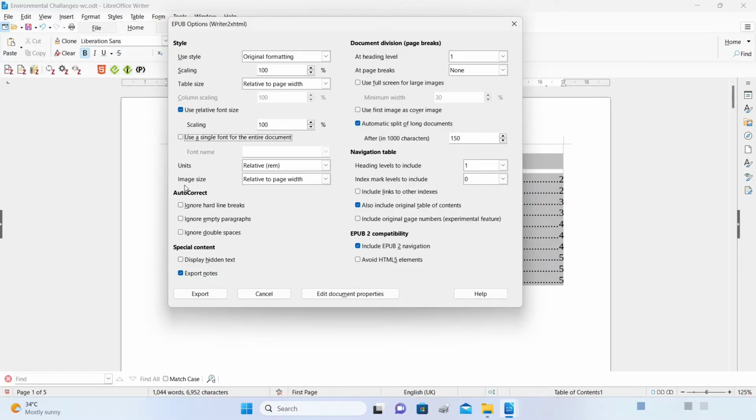As we come down, we'll leave image size to relative to page width. If this is not set, please make sure that you set this relative to page width. Units, relative rem, leave these unchecked. By default, they are unchecked. We'll leave them unchecked. We will export notes, so check this on. The document will break at heading level 1. So every chapter will start with a new page. We will leave this to none.